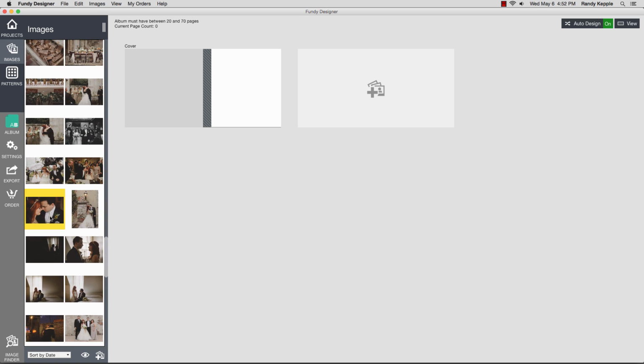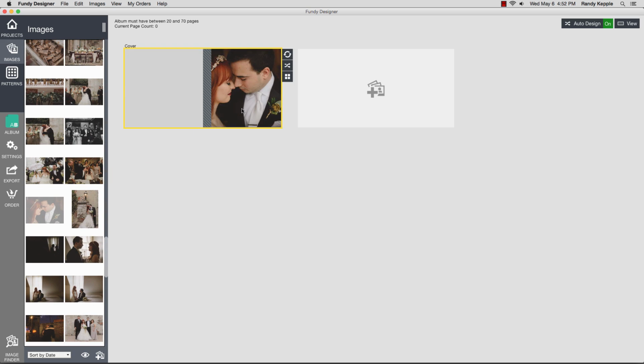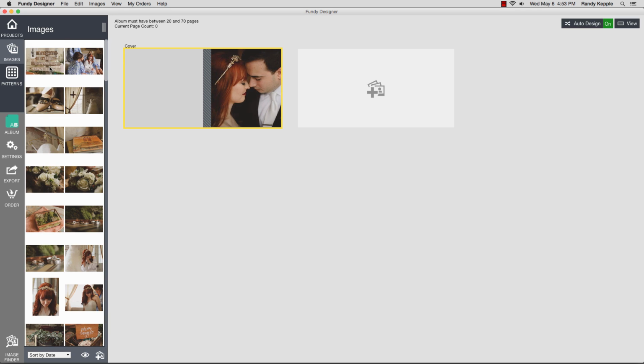Let's start with our cover image. You can move the image around the spread by clicking and dragging until you're satisfied with the way it looks. Now we'll select a group of images for our first spread. To select multiple images, click the first image and while holding down the Shift key, click the last image you want to use to select everything in between.